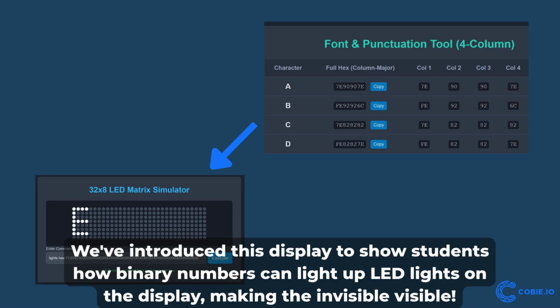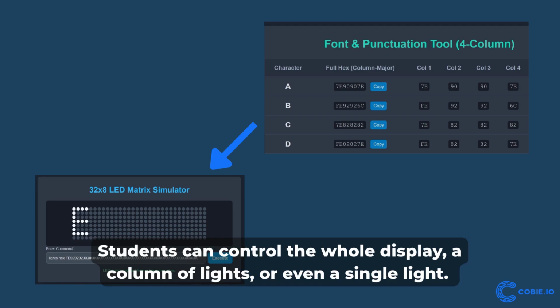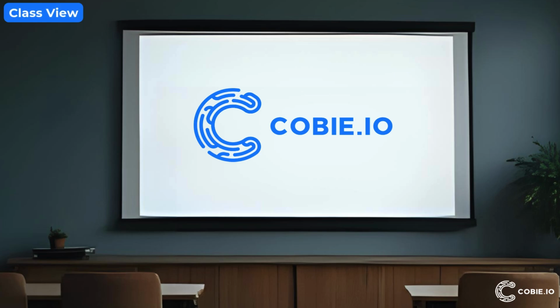We've introduced this display to show students how binary numbers can light up LED lights on display, making the invisible visible. Students can control the whole display, a column of lights, or even a single light. Now, I will switch to the projector view and let the Cobie AI explain everything about the assignment at hand.